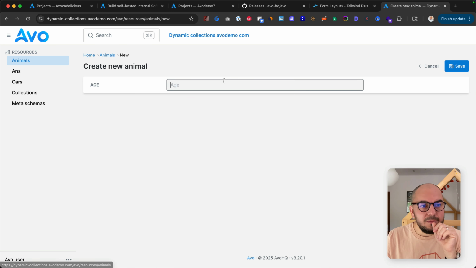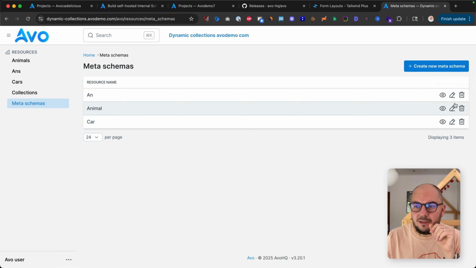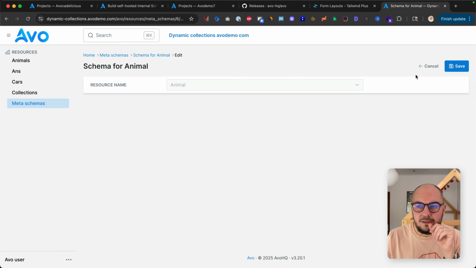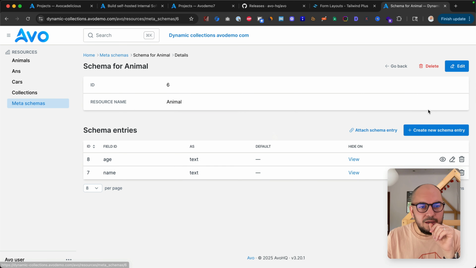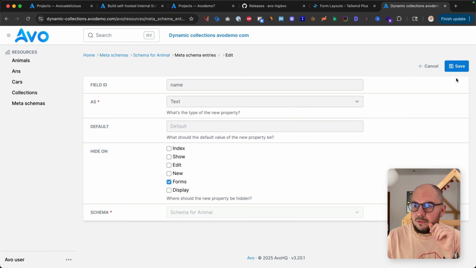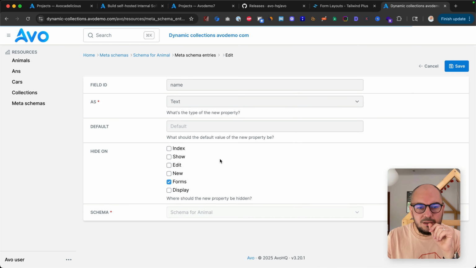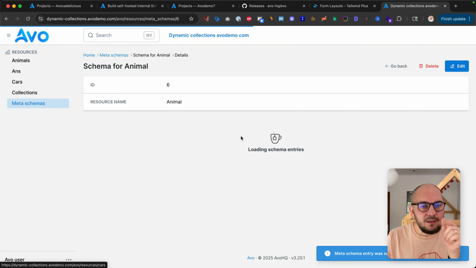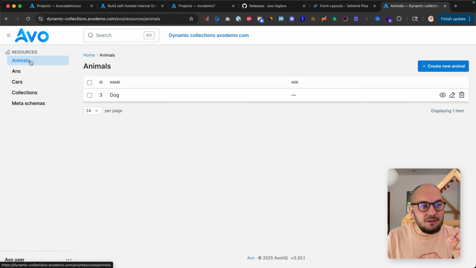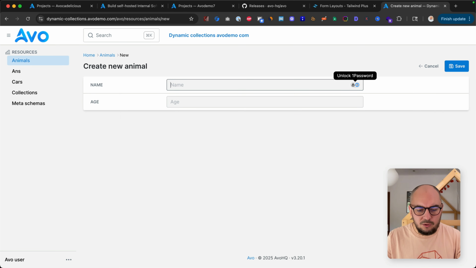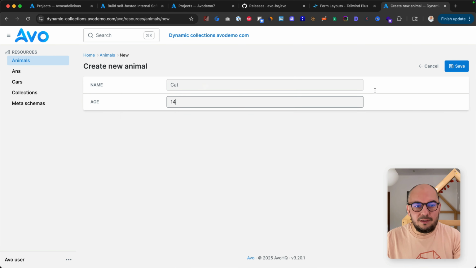So create a new animal, okay, age, and probably this I need to hit edit. What is it? Animal, name, and save. Oh, I know why. Because it's hide on forms. So these are actually two features. One is the dynamic resources, so I can create a new animal called cat, and the age would be like 14, kind of like my cat is 13-ish, 12, I don't know.